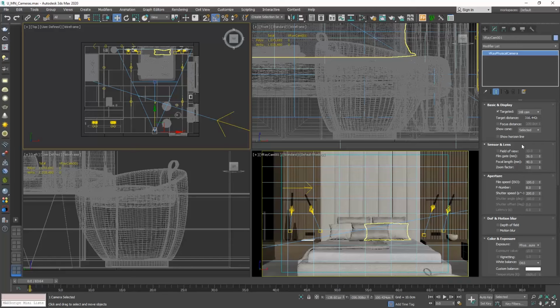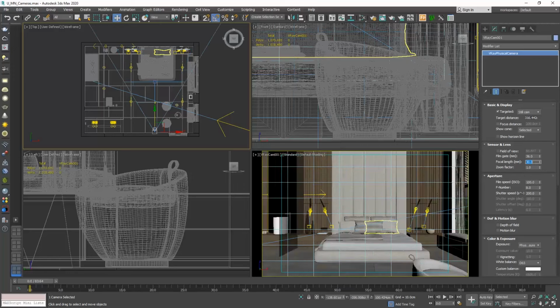Focal length defines how wide the angle of view will look. The lower this value, the wider the angle. The default value is 40, type 30 and press Enter.